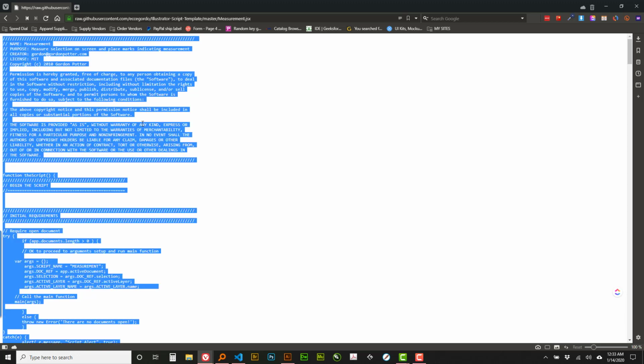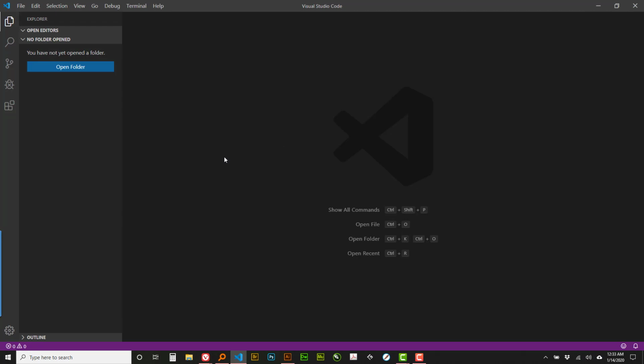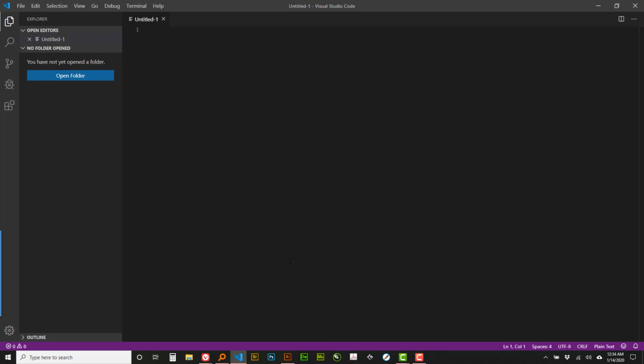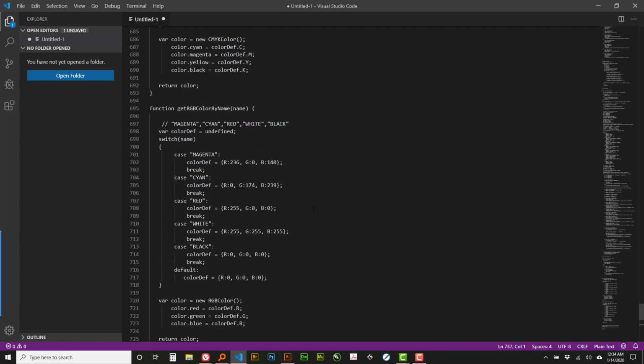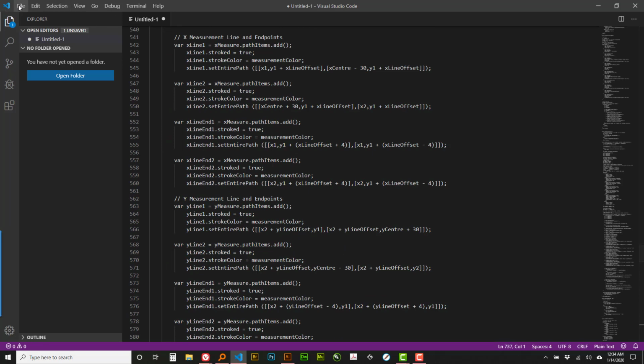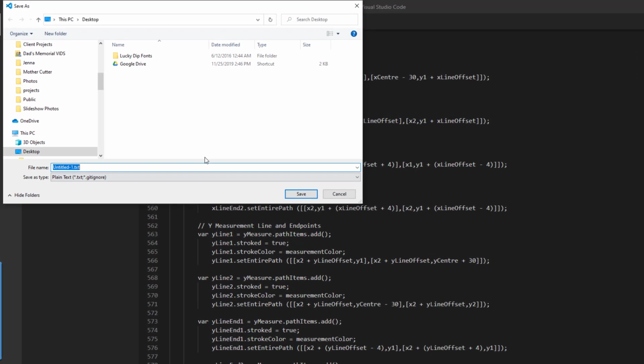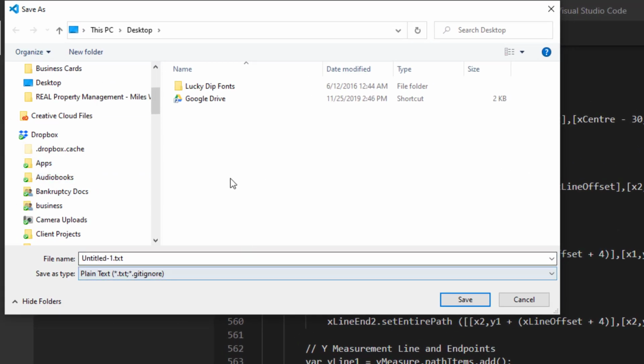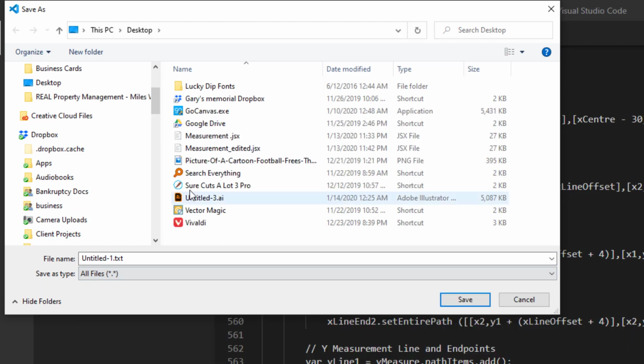Do Control A, Control C to copy, and then open up a text editor. I am using Visual Studio Code. You can use Sublime. You can use Notepad++. You can use whatever editor you use. We're going to make a new document and paste that in there. And you'll notice everything is not color-coded. So we're going to go to File, Save As, and then mine should be on the desktop currently. We'll do All Files.